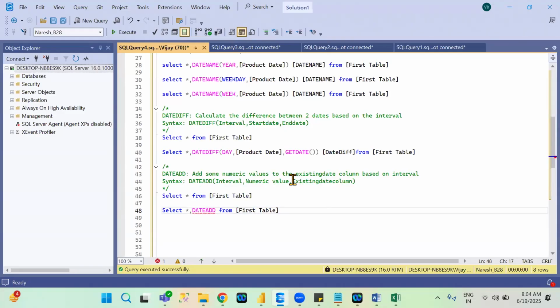See DATEADD. In this DATEADD, first what do you need to write? The interval. That means the part to which you want to add the numeric value. Not only add, you can also subtract. The numeric value can be either negative or positive.